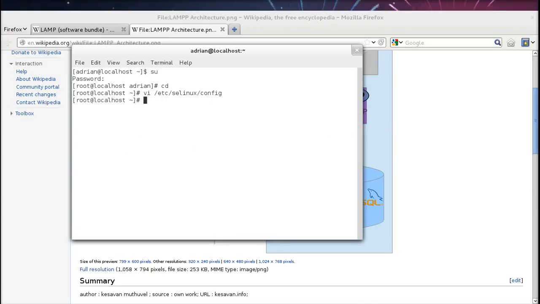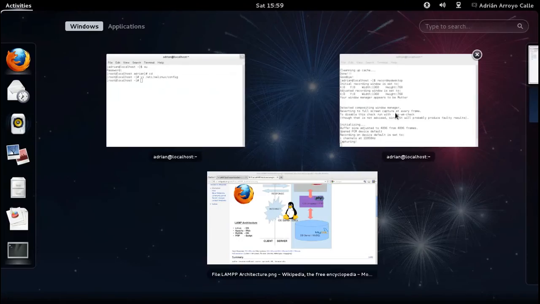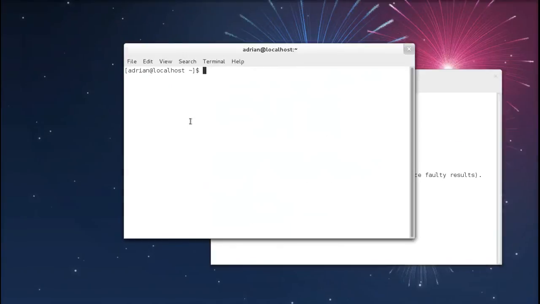As SELinux needs to restart the system, now we need to reboot the Fedora. Now Fedora has rebooted the machine, and now we can follow the next step. Login as root, and we are going to install with Yum the next packages.